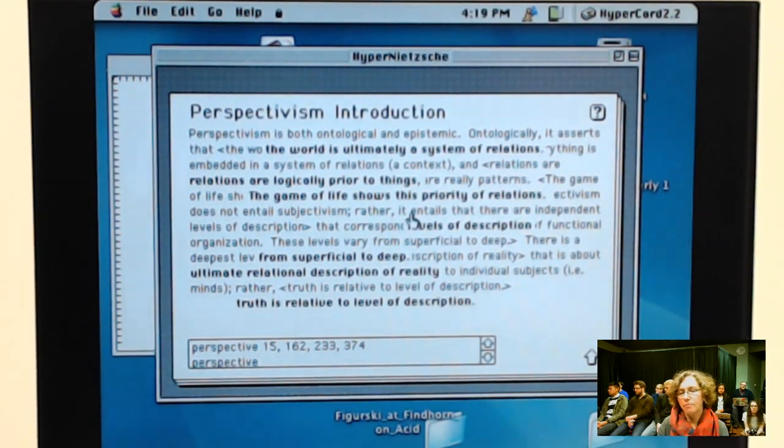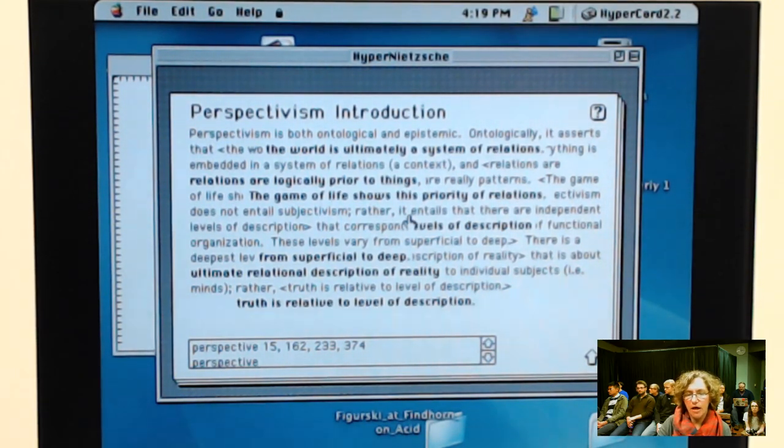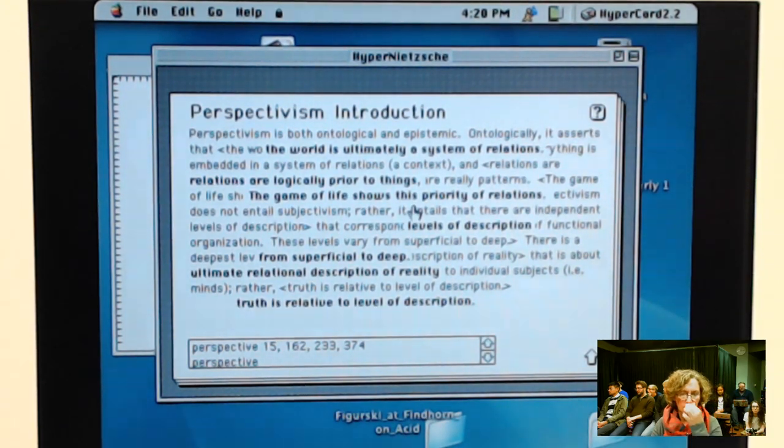So further, Steinhardt continues, ontologically, it asserts that the world is ultimately a system of relations. Everything is embedded in a system of relations, a context, and relations are logically prior to things. The game of life shows this priority of relations. Perspectivism does not entail subjectivism, rather it entails that there are independent levels of description that correspond to its functional organization.